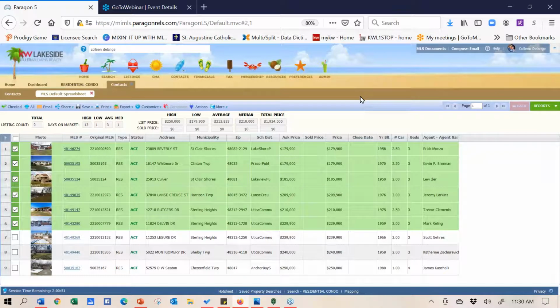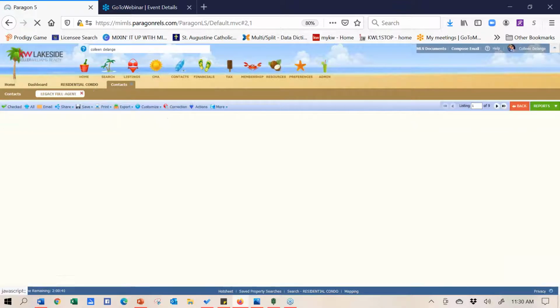We're going to talk about some of the cool functionality that showing time carts give you, so you don't have to go in and schedule each property independently. You can do them right in a cart.